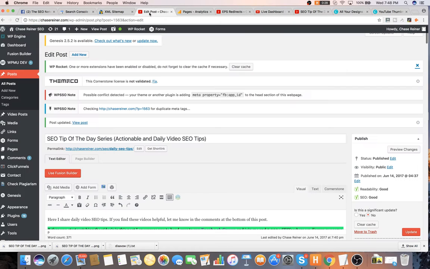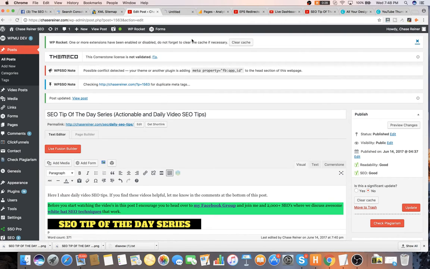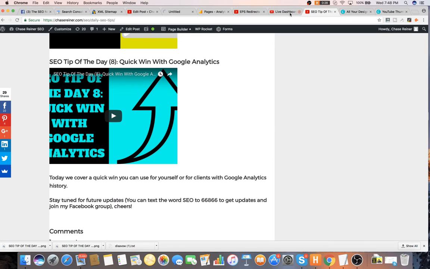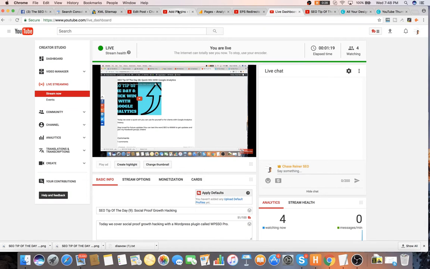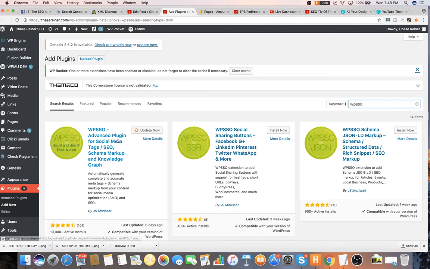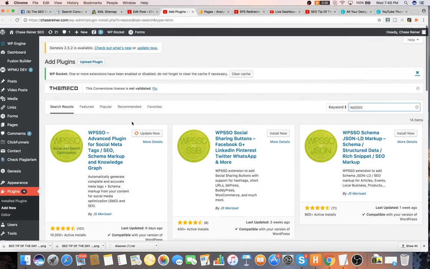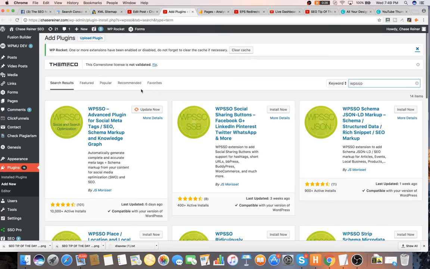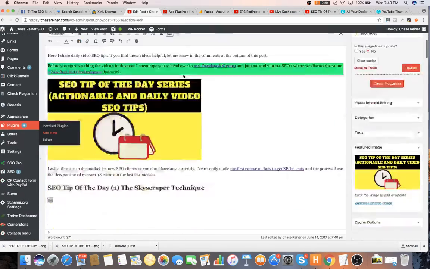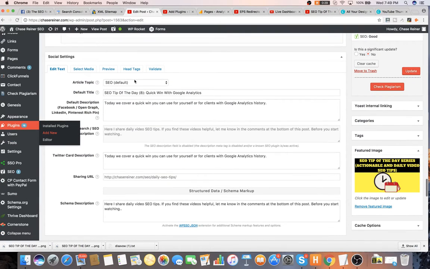Once you download WPSSO, I'll show you what it is. Let me add a new plugin so you can see. WPSSO, there it is. You grab this one, and if you want the pro version to do this, unfortunately it's $60, but it's totally worth it. Once you have it, it shows up like Yoast. There's Yoast, but if you scroll down, there's WPSSO.